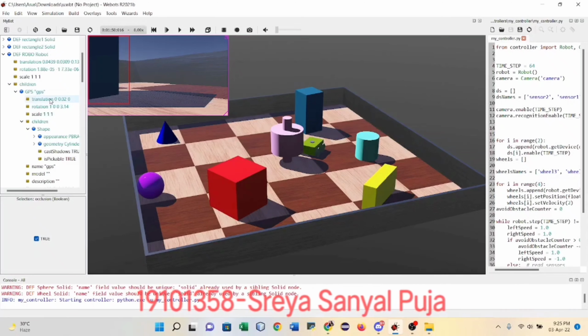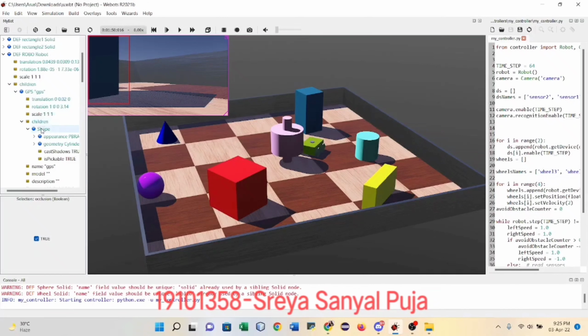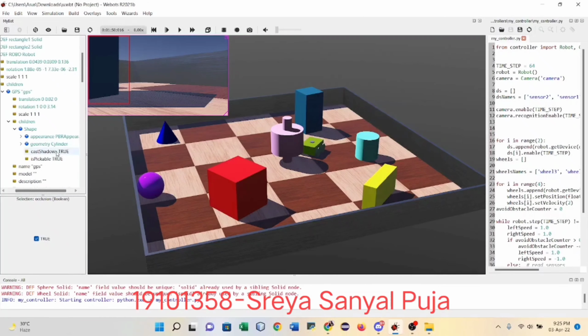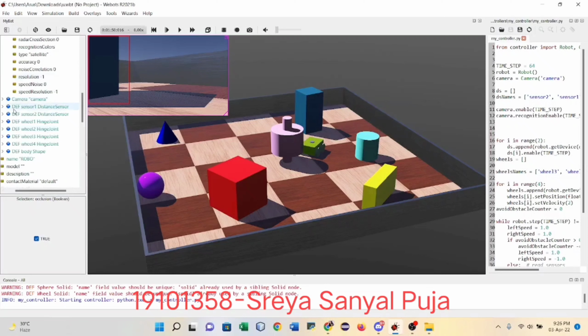I have changed the translation, rotation, and scaling of the GPS, and also I have given a cylindrical shape in the geometry section of our robot and gave it an appearance which is PBR appearance. And for the camera, I have also attached the camera inside the children section of our robot.